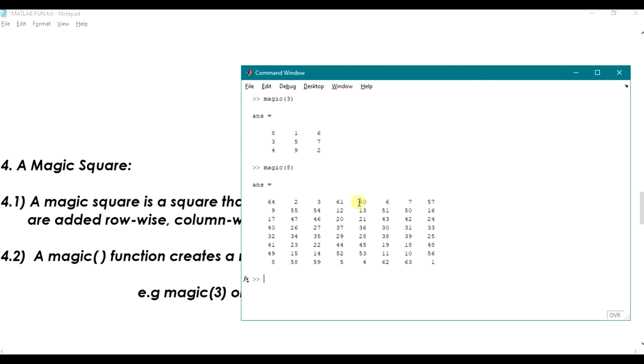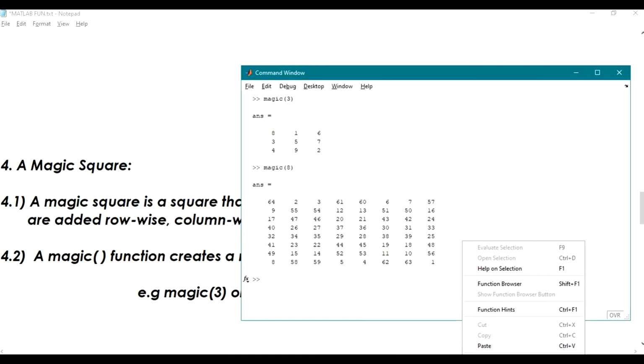Okay, so this time it's bigger. For quick calculation I use a calculator: 64 plus 9 plus 17 plus 40 plus 32 plus 41 plus 49 plus 8. The answer comes to 260, and the same holds when I calculate for the first column, and when you go for the first row the answer would again be 260. So this was it. Now I'll again clear the command window.